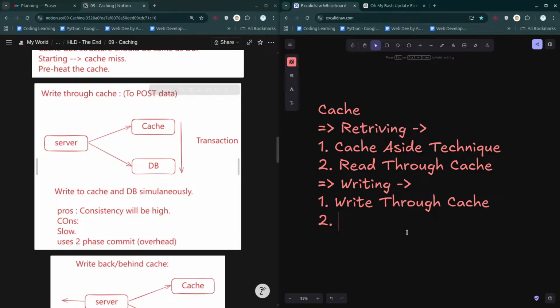Okay, then we have write through cache. Write through cache in the sense that it's all about writing. Whenever you want to write something, you write in the cache and the DB at the same time. So ultimately, some kind of transaction is being used. I mean, in every database there are transactions. So you save in the cache and database at the same time, using a transaction. If it is saved in the cache, it should be saved in the database. If it fails being saved in the database, it should be removed from the cache as well. So we are going to be using a transaction.